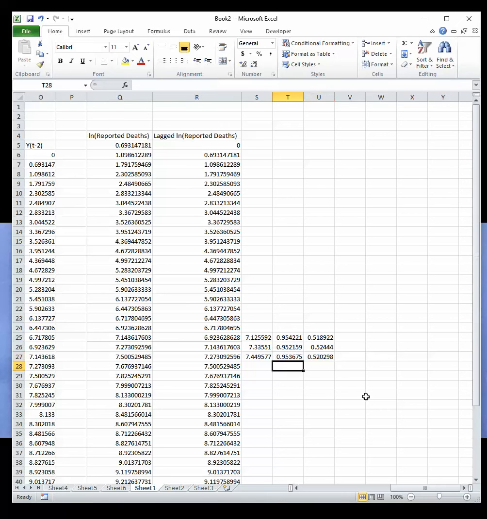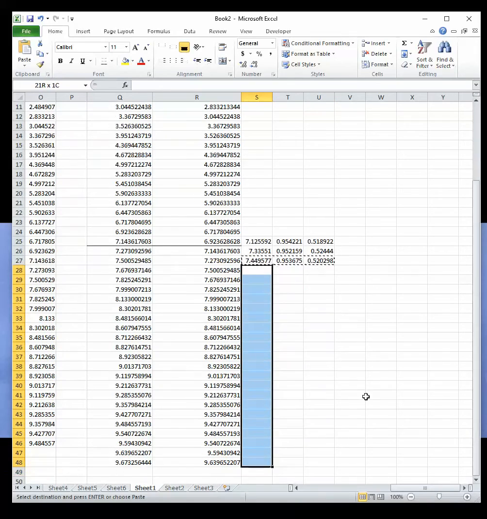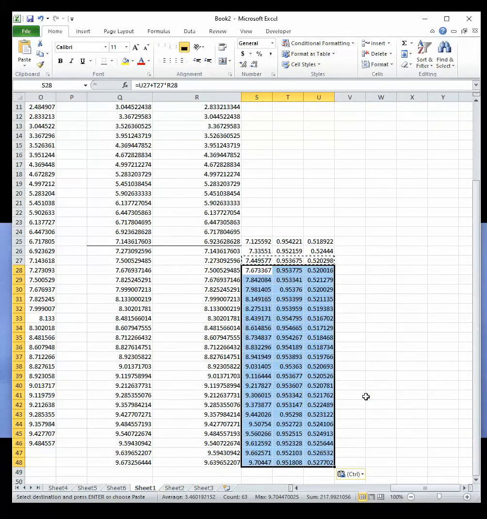And I can copy that down, and again, it's pretty close. Copy this down to the bottom of the data set, and I now have a series of rolling 1 day ahead forecasts of where the epidemic is actually going. All right, so now can I do something kind of cool with this?